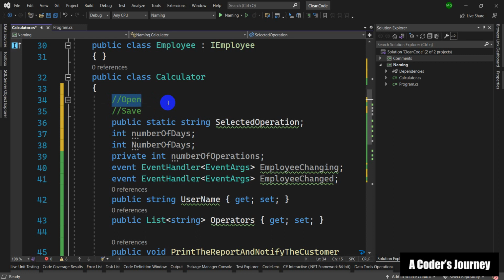And if you use different words, sometimes open, sometimes load. In some methods, you go for open. In some other methods, you go for load. It will make your code difficult to understand.